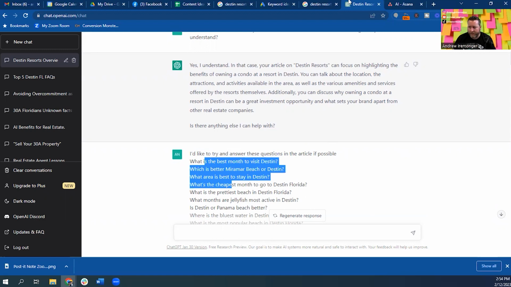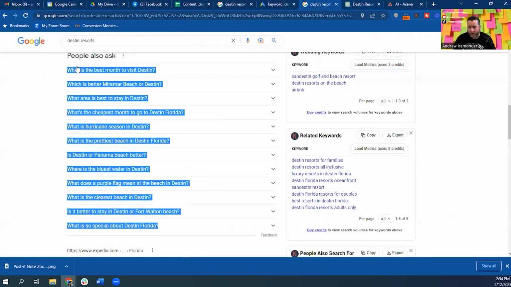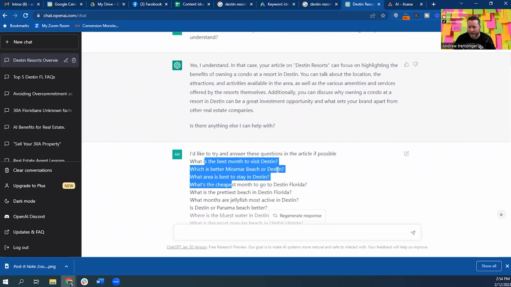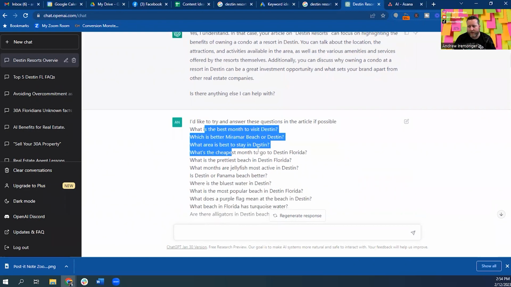As you can see, what is the best month to visit Destin? Which is better, Miramar Beach or Destin? These are all things that we want to answer, okay?